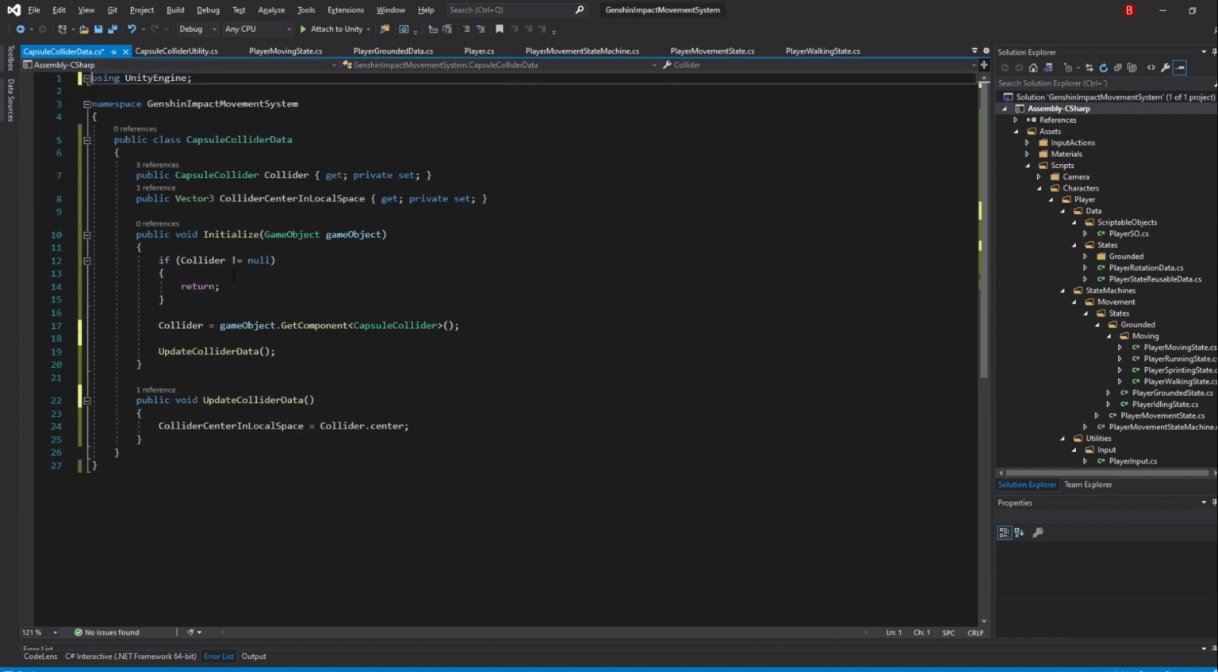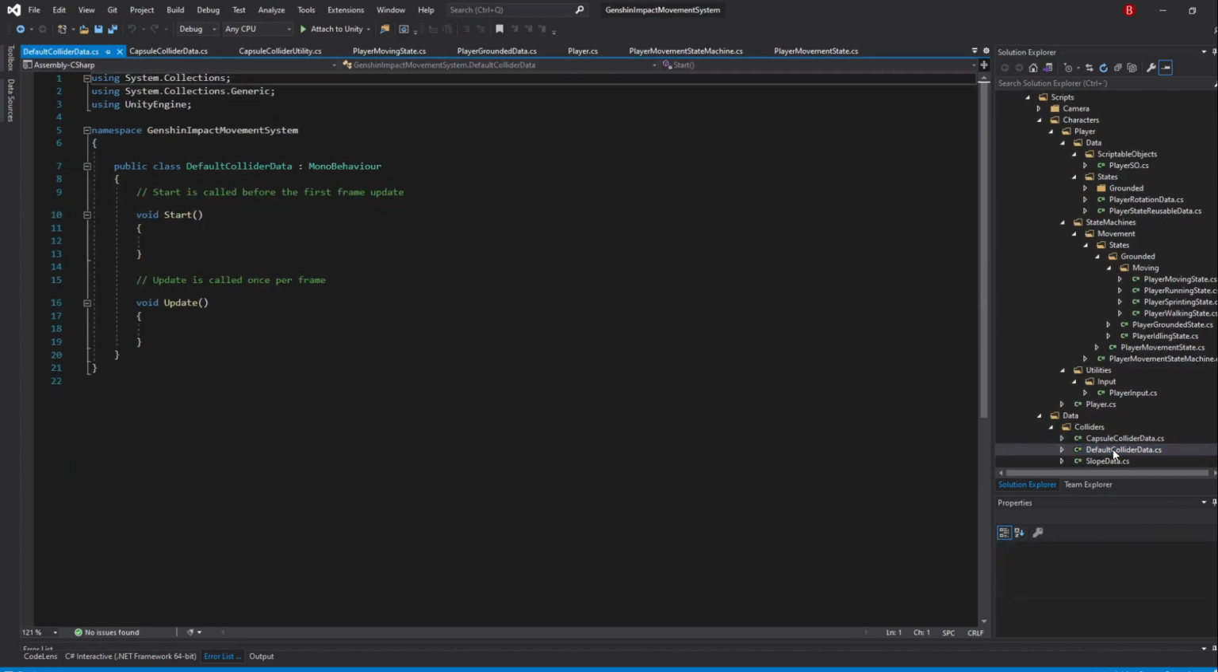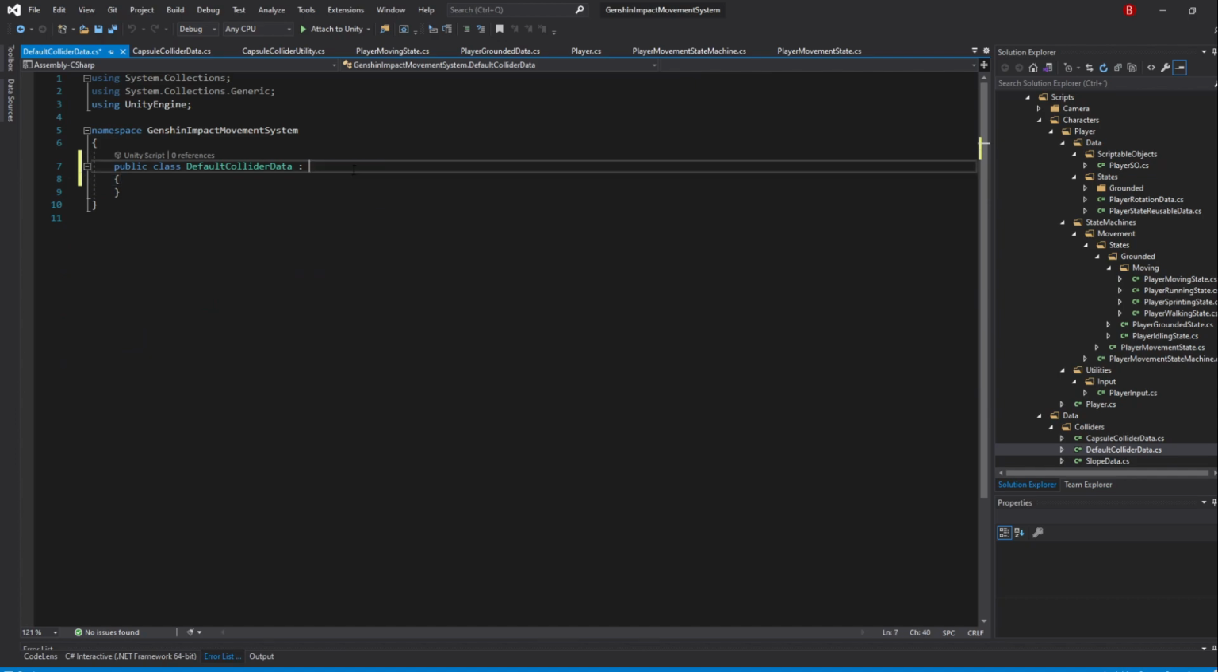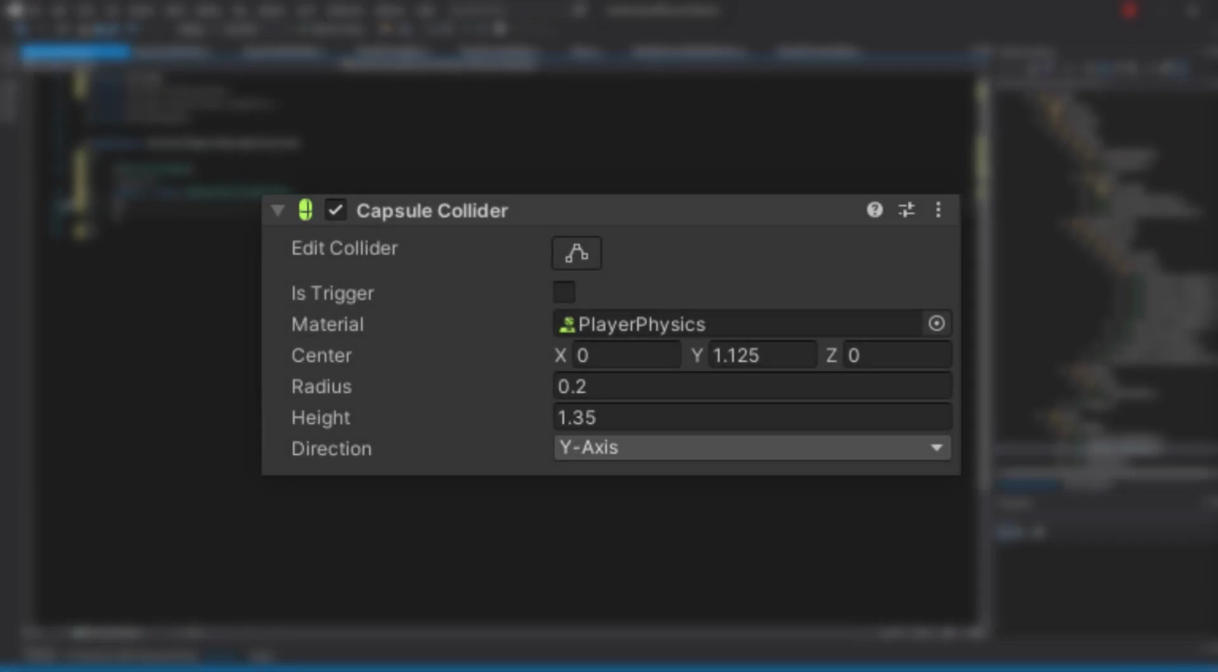That's it for our Capsule Collider data for now, so open up the default Collider data script. We'll need this data when recalculating the Capsule Collider new dimensions. Remove the default methods together with the MonoBehaviour inheritance. We'll be making this class serializable to be able to set the default data through the inspector. We'll be needing 3 things: its height, its center, and its radius.